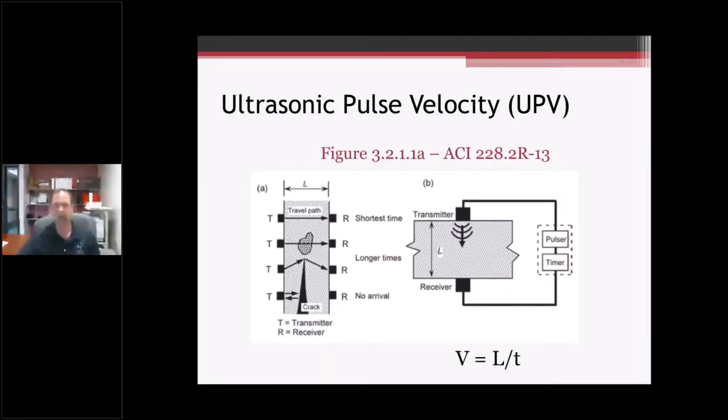So this is an image out of ACI 228.2. Over here to the right, you see we've got a separate transmitter. Consider this maybe an elevated slab or something like that. You've got a separate transmitter and then a receiver, and you've got a pulse being transmitted through the slab. We know the exact time that pulse started, and then we know the time the pulse was received, and we know the length or the thickness of the slab, and then we just figure out the velocity based on length over time, distance over time.